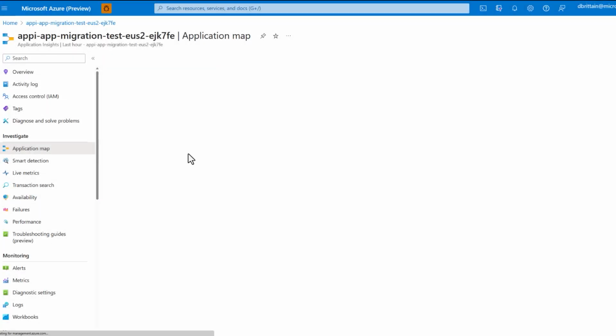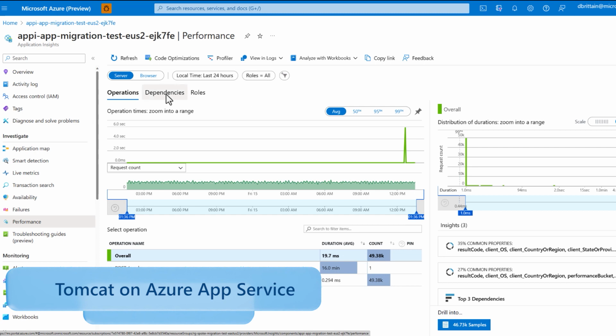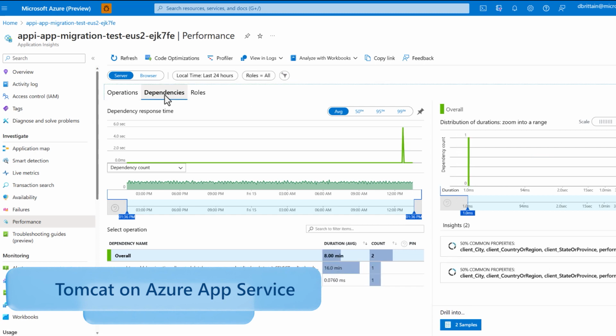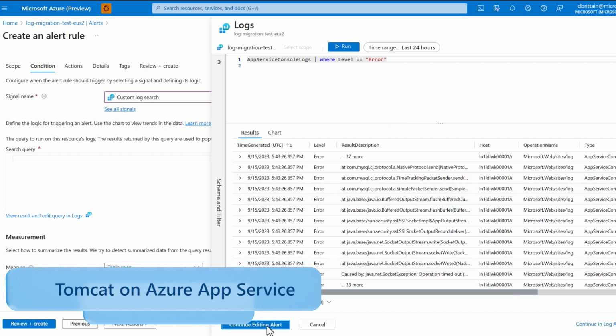Hello and welcome to this Azure App Service application monitoring demo. My name is Denver Britton and I'm a PM on the App Service team here at Microsoft. Today I'll be walking you through setting up application monitoring with your Tomcat business app on Azure App Service.